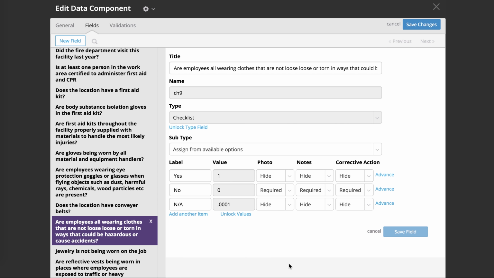So let's assign that value of 0.0001, which essentially is 0 when rounded, but it's different enough not to create errors. So that's going to be useful to us later on as we're creating rules to score these question answers.